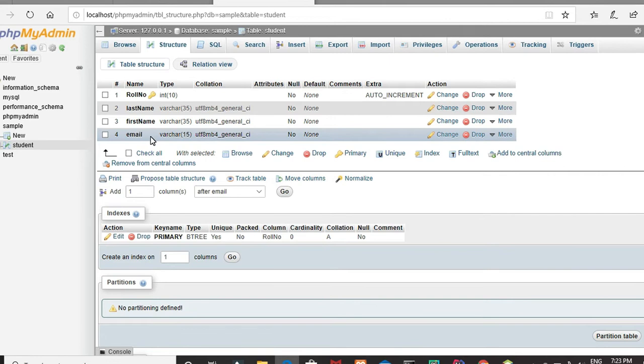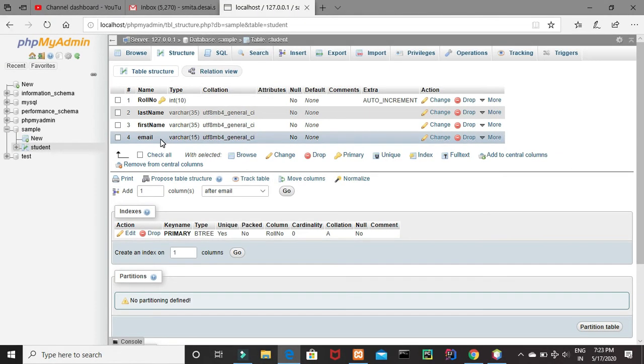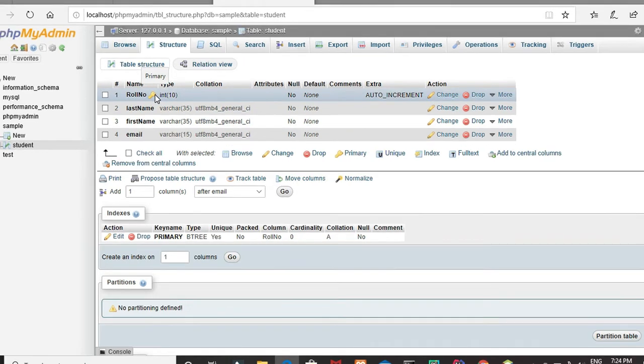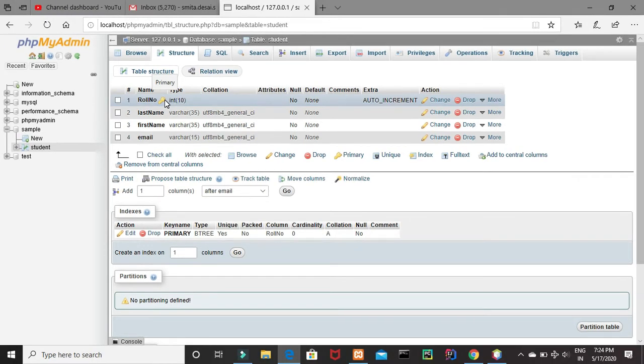Now let's start filling the data into our table. The first column, the roll number, is auto increment. So if a column is auto increment, there is no need to specify this particular column in the SQL query. MySQL will automatically add the value to this column. Let's write the program now.